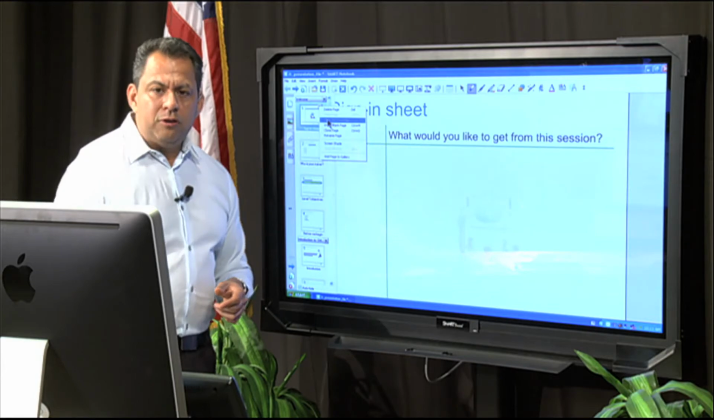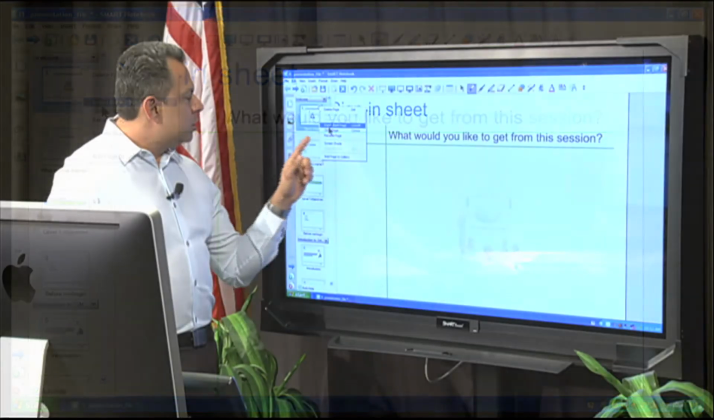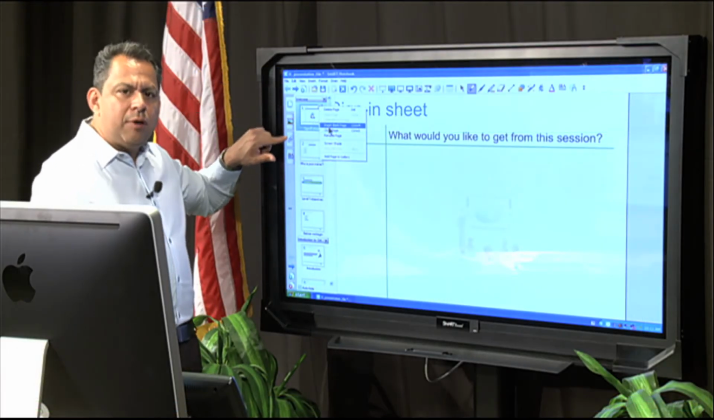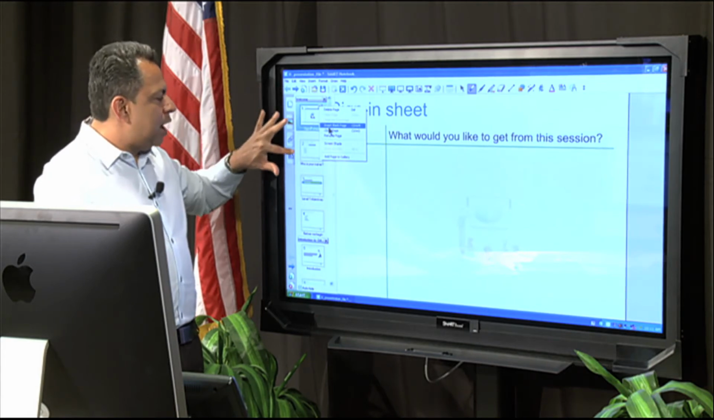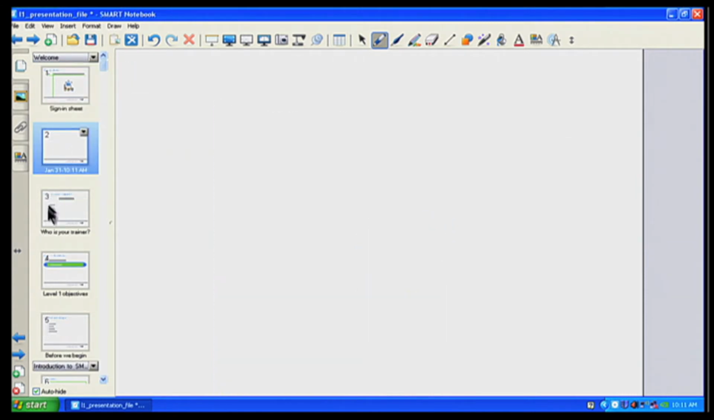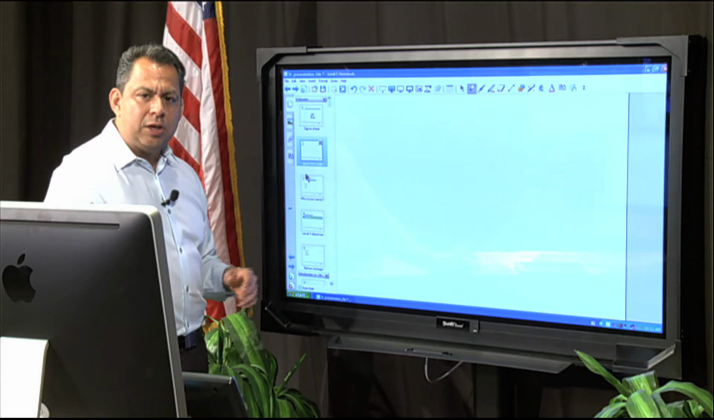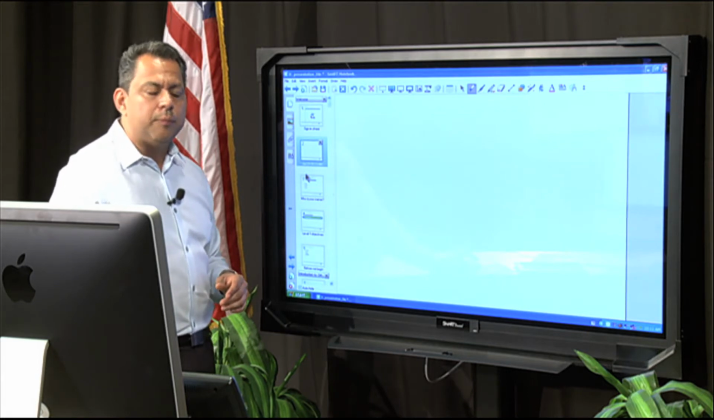The next thing I can do is insert a blank page. When I insert a blank page, it puts it beneath my current page. So notice if I look at my page sorter tab here, I have my first page and page 2, and notice that there's material written on it. But if I insert that blank page, it bumps that second page down to a third page and puts the new page as my second page. So that's one way you can add different pages to your file.